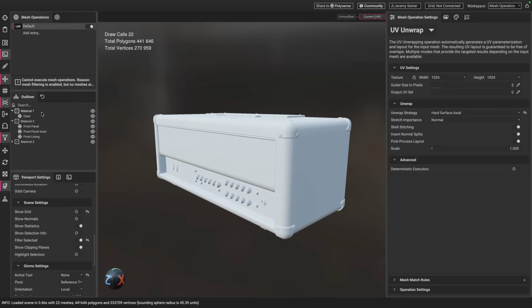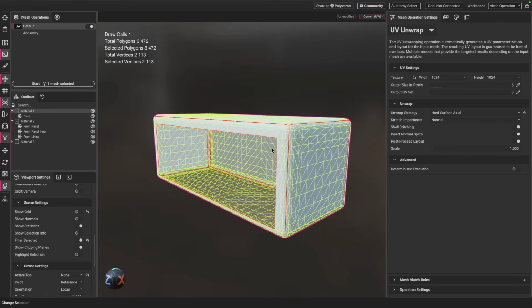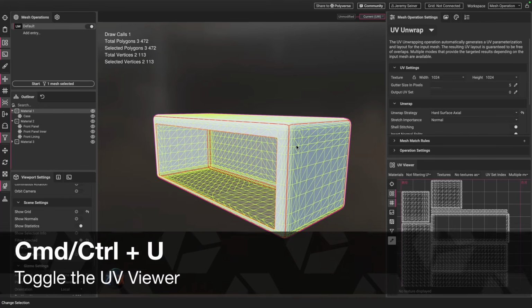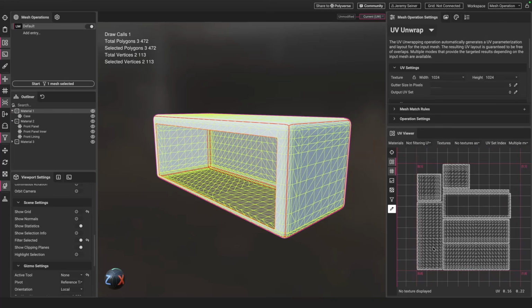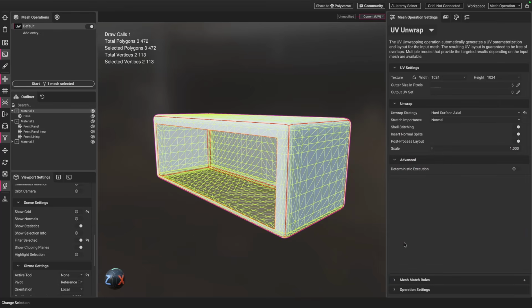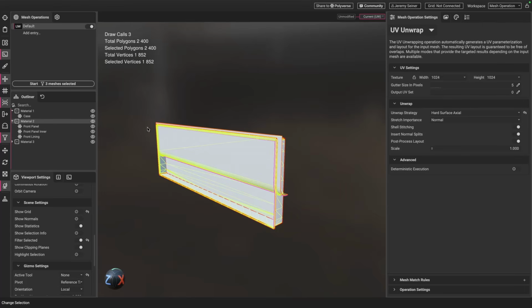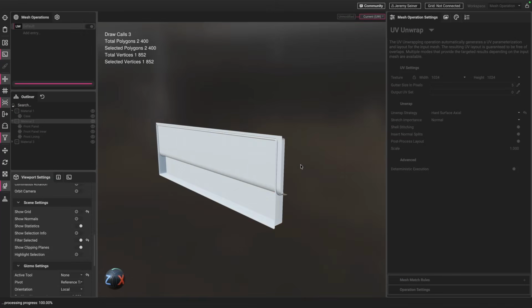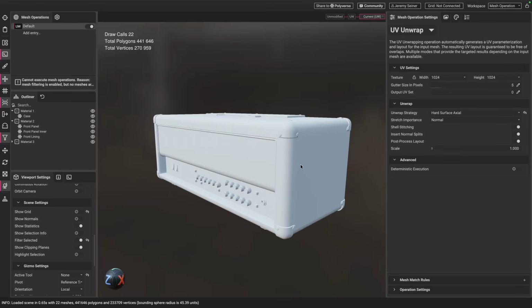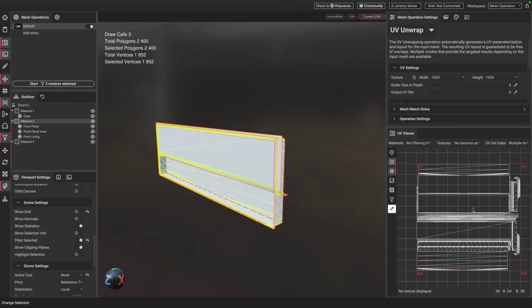We've now unwrapped this first object. If I bring up the UV viewer here, I'll hit Command or Control U. You can see we have these nice big unwrapped shells here in this 0 to 1 space for material 1. Now let's go ahead and do the same thing for material 2. I'm just going to hit start. I've got that filtering enabled, and let's proceed. And so there we go. Again, if I bring back my UVs, you can see nice big shells taking up this 0 to 1 space for my second material, material 2.